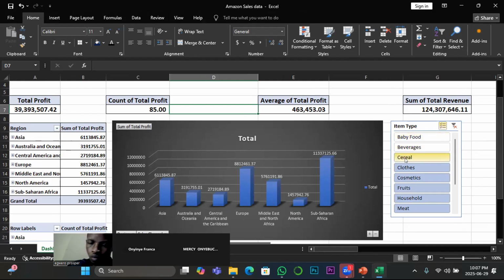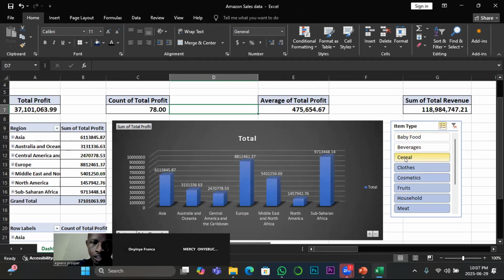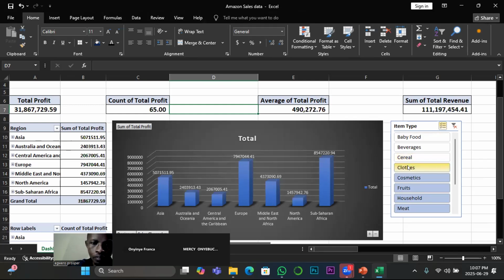So I can add, okay, let me also analyze cereal. So you can see that the values are changing. Let me also analyze clothes. The values are also changing because I have connected the slicer.